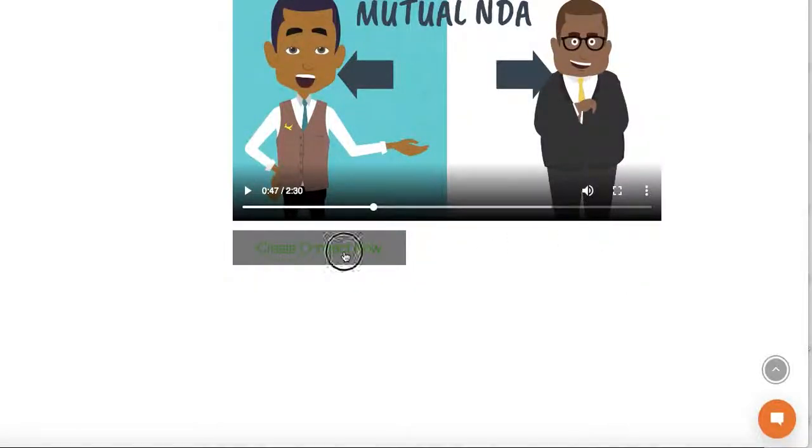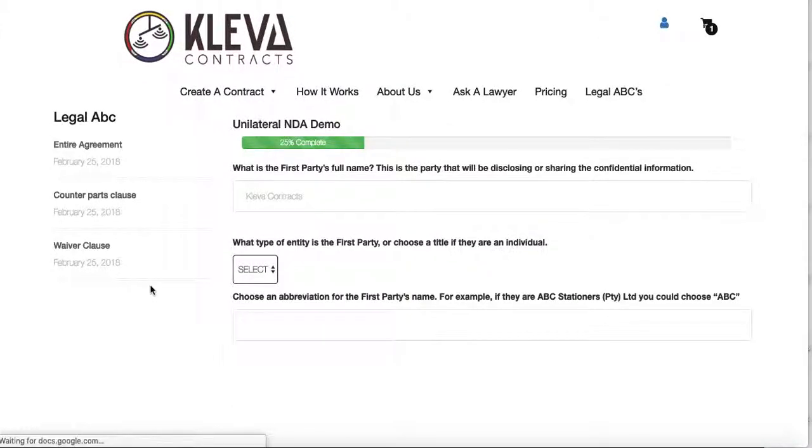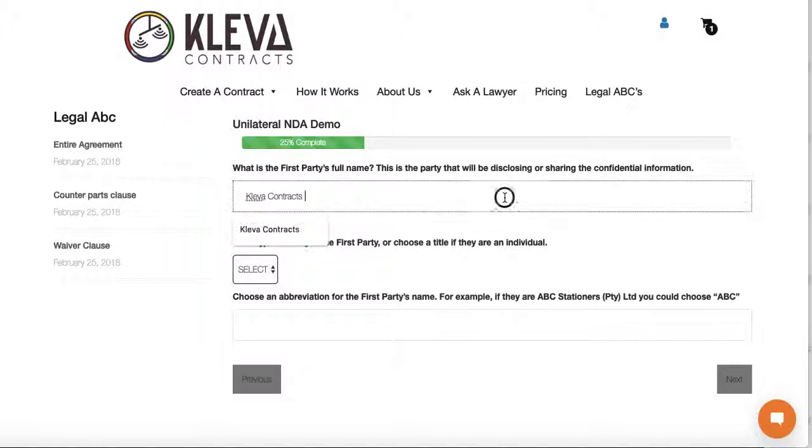We can now click on Create a Contract to start the process of creating a unilateral non-disclosure agreement. So you'll see that there's a progress bar, so it lets the entrepreneur know exactly where they are in the process, and because we've used the auto-population function, it's already 25% complete. The entrepreneur or the project manager within an incubator or hub doesn't have to interact with the template itself. It's asked simple questions and it fills it out in form style.